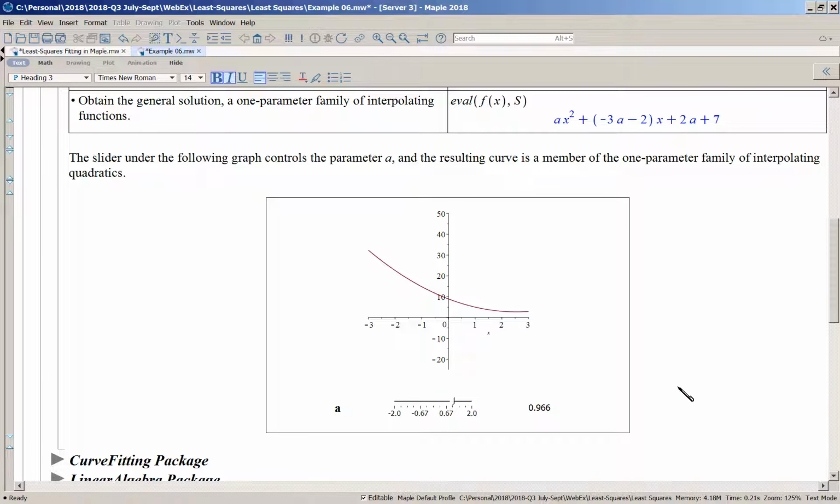Now, to see how varied that family is, I've got this slider control graph. As I move the slider, I vary the value of the parameter a, and you can see how varied that member of the family is. Quite a lot of flexibility there.